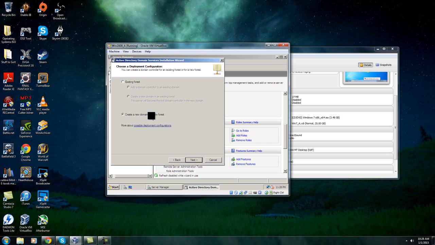and we want to select Create a new domain in a new forest because we don't have any existing forests, which is the case for servers, and we select Next. Right, we want to name the forest root domain Shaquille.com. That'll be the name of our domain, which all the clients will use.